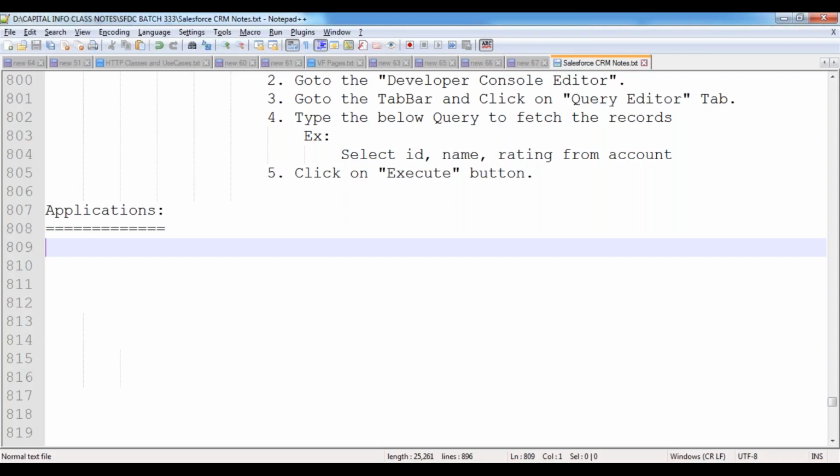It's a 100% common question in every interview. What is the difference between 15 characters ID and 18 characters ID? The difference between 15 characters record ID and 18 characters record ID is a common question in every interview. So you can explain them.